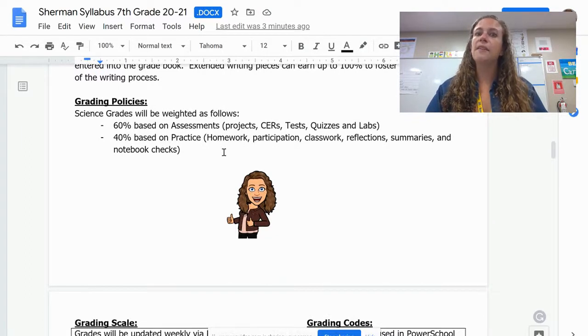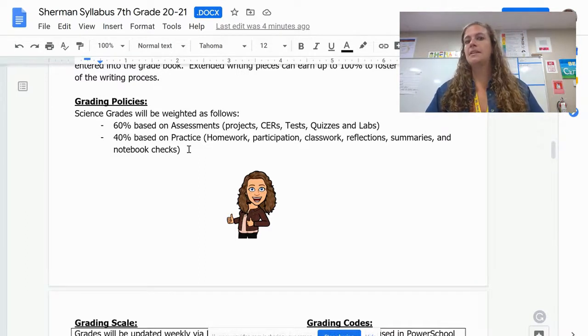Grading policies. This is different from last year. Last year we weighted 70% for assessments and 30% for practice, because we know some more learning is going to be happening at home this year. We wanted to put a little bit more of an emphasis on that. So we made it so that only 60% of your grade is based on assessments and 40% is based on practice. So if you're doing the homework and participating and doing the classwork and making sure all your notebook checks are great, that'll actually help you more. This is to your benefit. Even if you don't do so well on a test, you working on all of the other stuff and doing a good job with it can help to raise your grade. So that's a good thing.